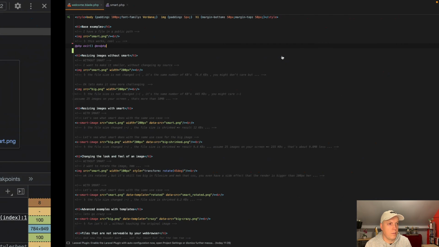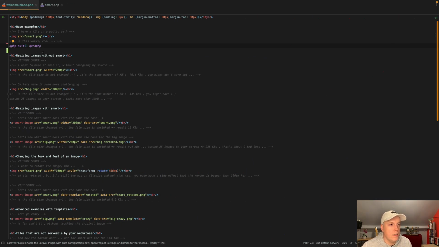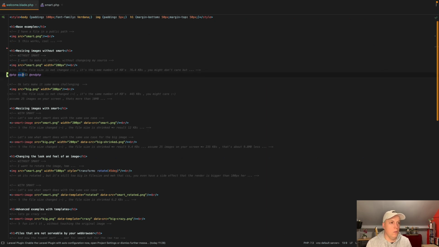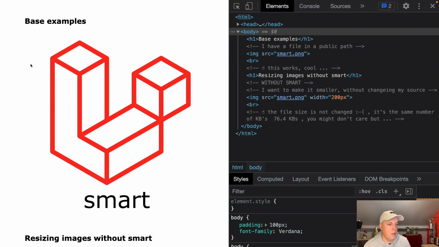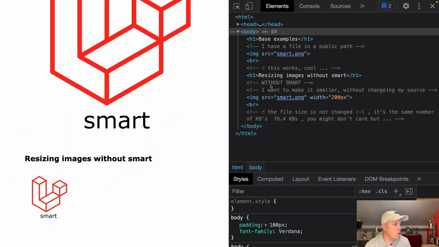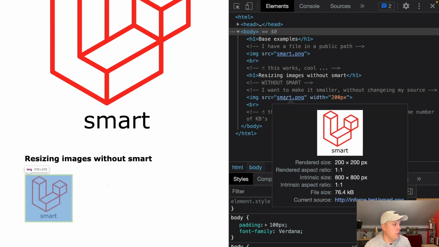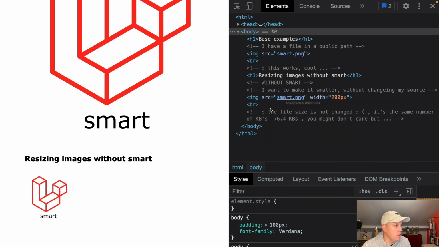Okay, what now? We will resize the image without Smart. I want to make it smaller without changing my source. So we enable this code and we look at what happens. We have a smaller image, okay, so far so good. The image is smaller, but the intrinsic size is still 800 pixels and its file size is still 76 kilobytes. But okay, that might be a problem, but for now we don't care.